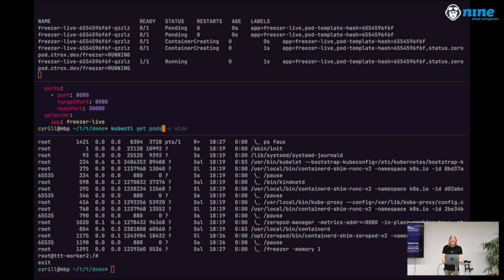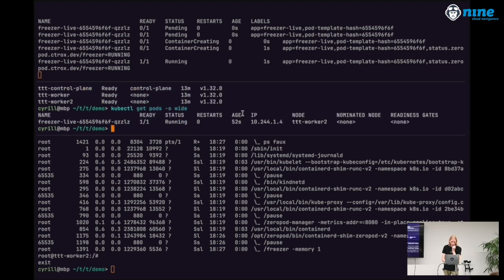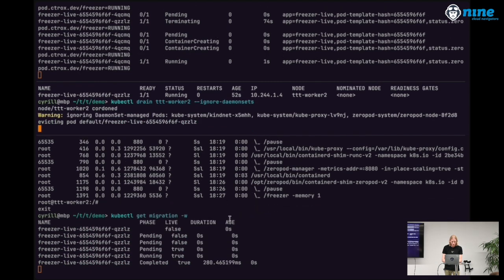Let me get out of here. Actually need to uncordon the other node. Okay. Check again where this pod is running. So it's running on the TT worker 2 this time. So I need to drain. No, it's the same again. No, it's the other way around. I need to drain the second one, so it will fail over to the first node. And I'll do the same again. I'll watch the migrations down here. And if I do this, that's it.